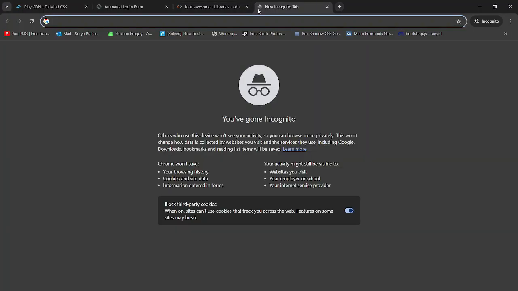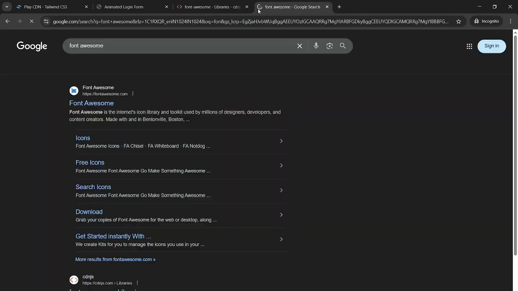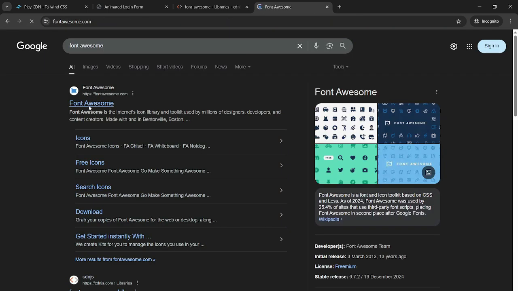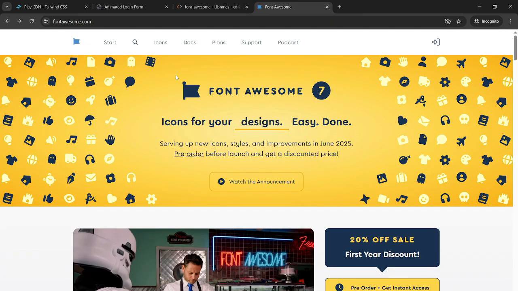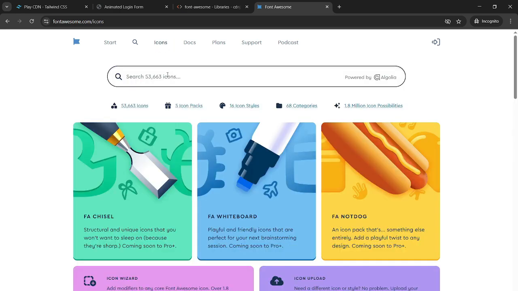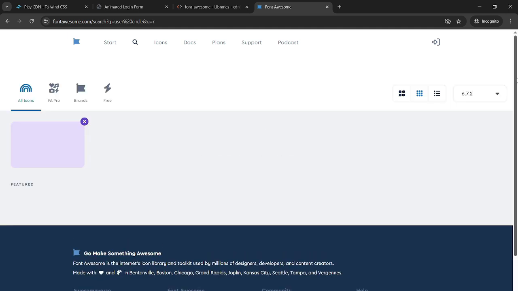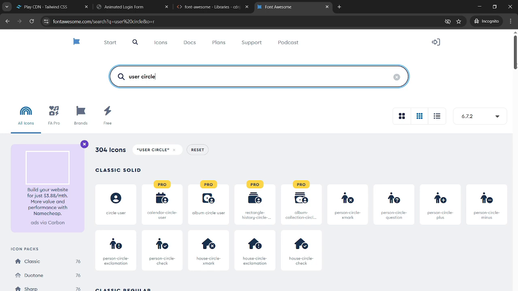Let me open a new tab and let's search for Font Awesome library. Okay, so let's click this link. So this is the official website for Font Awesome library. So let me click this icon menu, and here we need to search user circle. Press enter. So it will display a lot of icons here.